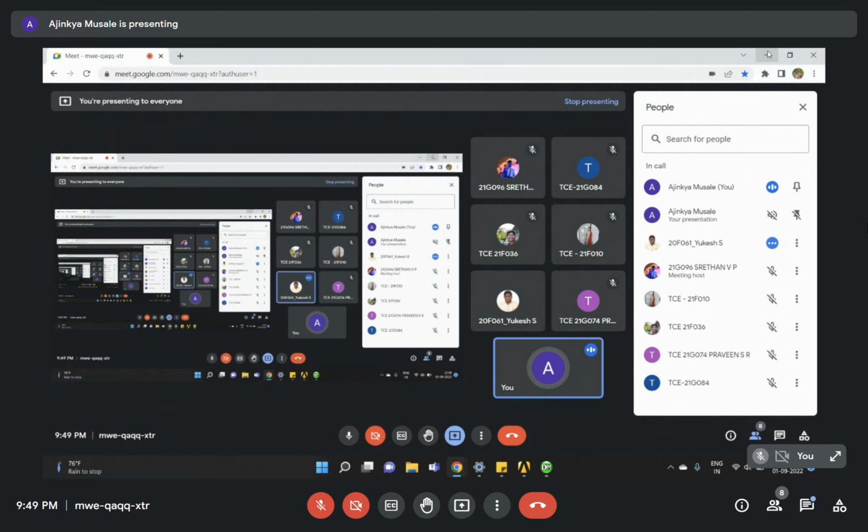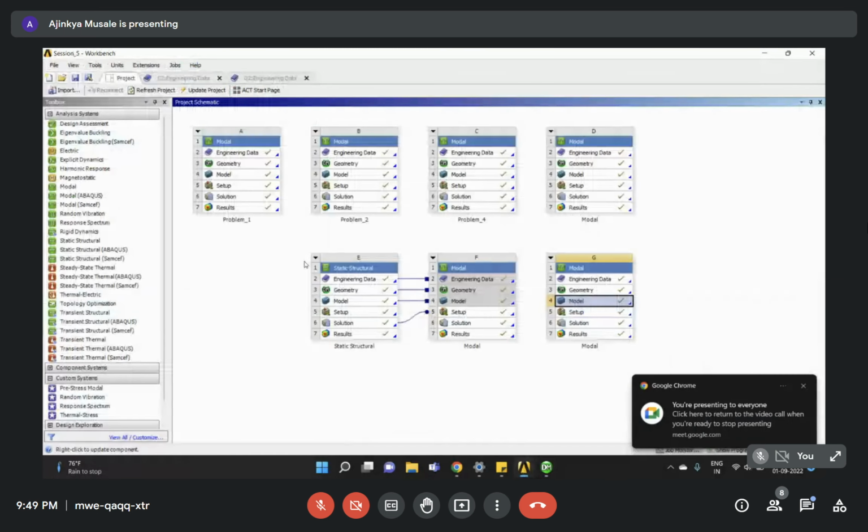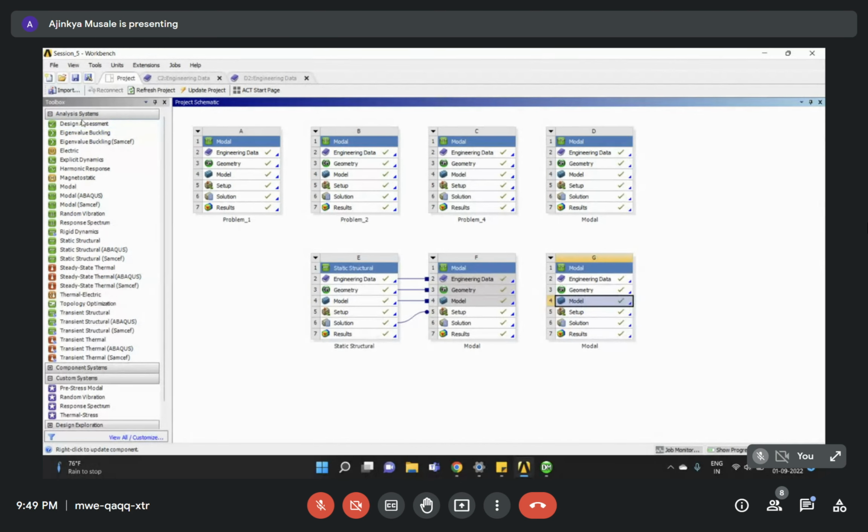Okay. Very good question actually. Thanks for asking such a question. See, in analysis systems, we have a variety of calculations available. Static structural is a group where I can solve any problems related to static loads. There are other systems like transient structural. Here we are solving for loads which are changing according to time. That's why this is transient structural.